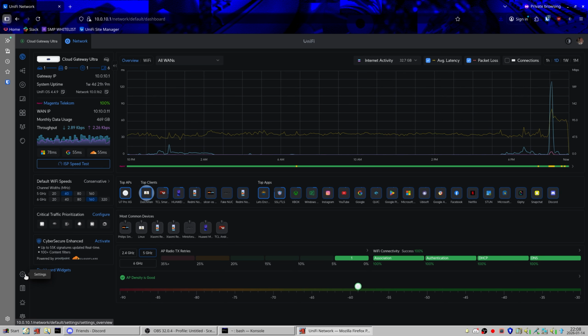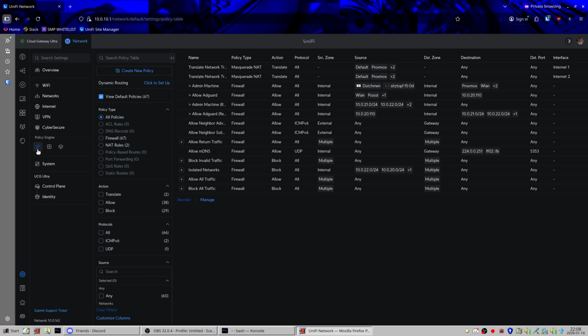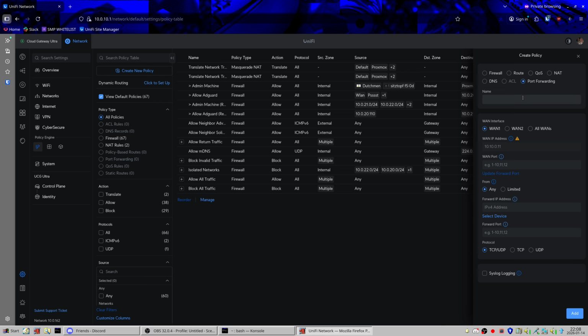So basically all you need to do is go into settings on Unify. I have to click on the policy table because you can do a lot of stuff with Unify controllers. Create a new policy, select port forwarding, and now we can give it a name. In our case, I just call it HYTALE server. The WAN IP address is already put in here for me.